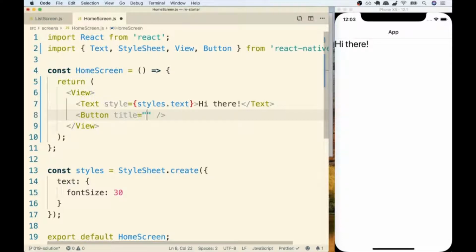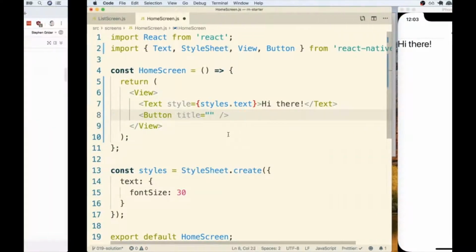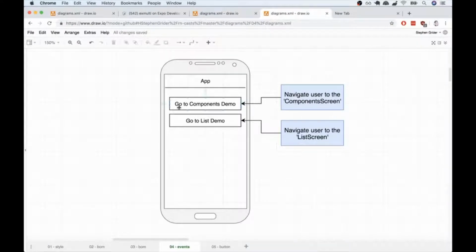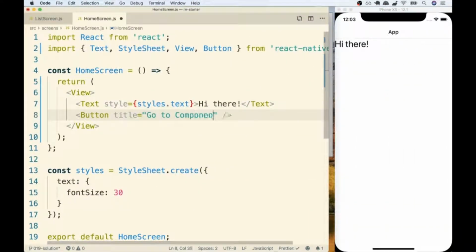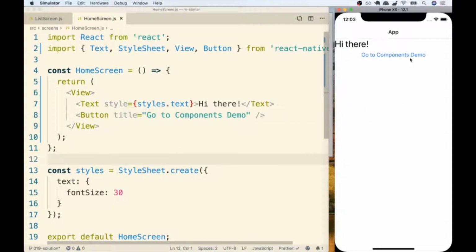In JSX, we can designate a string or pass a string to a prop without using those red curly brackets. This is one of the very few exceptions when we're trying to assign a value to a prop. For just about every other type of value, we're always going to use those red curly brackets. But for strings, we can simply use double quotes like so. So I'm going to give this button a title of exactly what our mockup showed back over here. So go to components demo. If I then save that, I'll see the button appear on the screen.